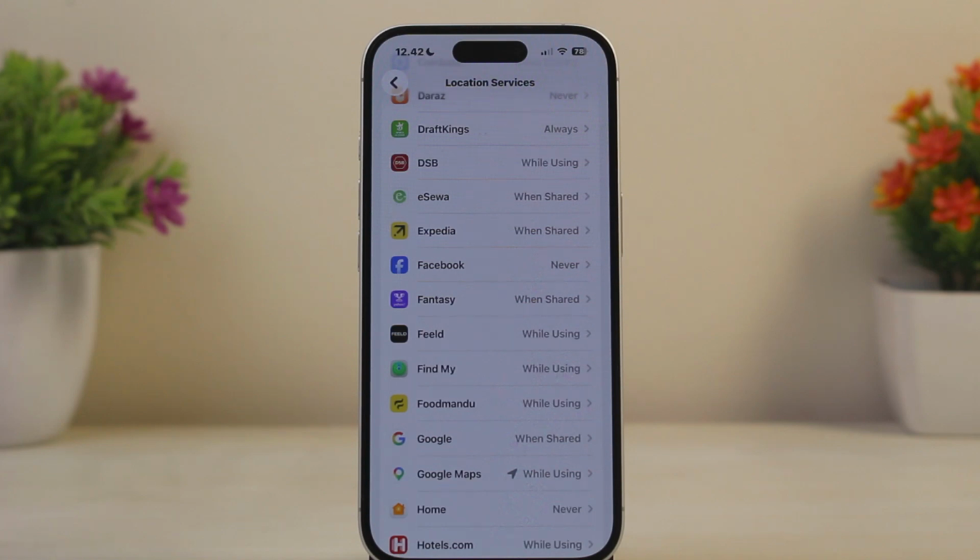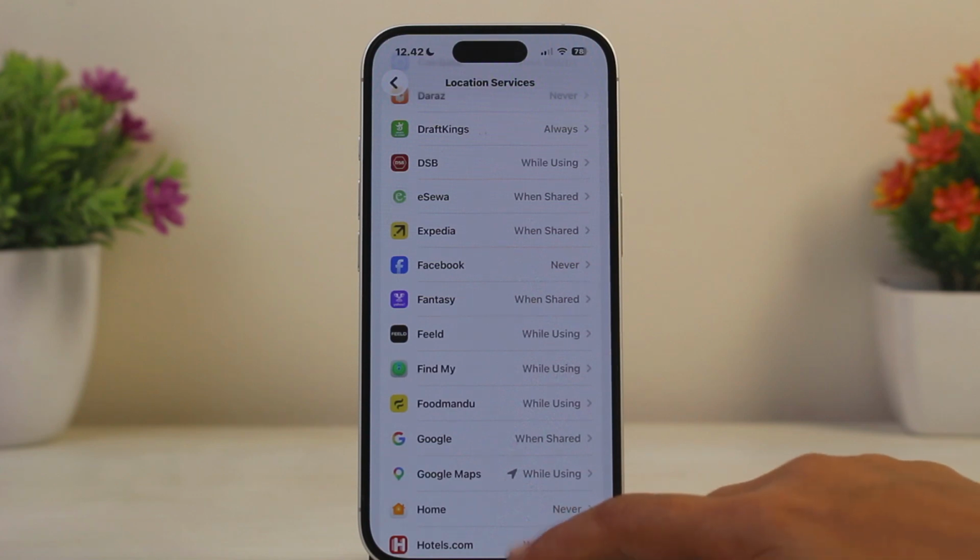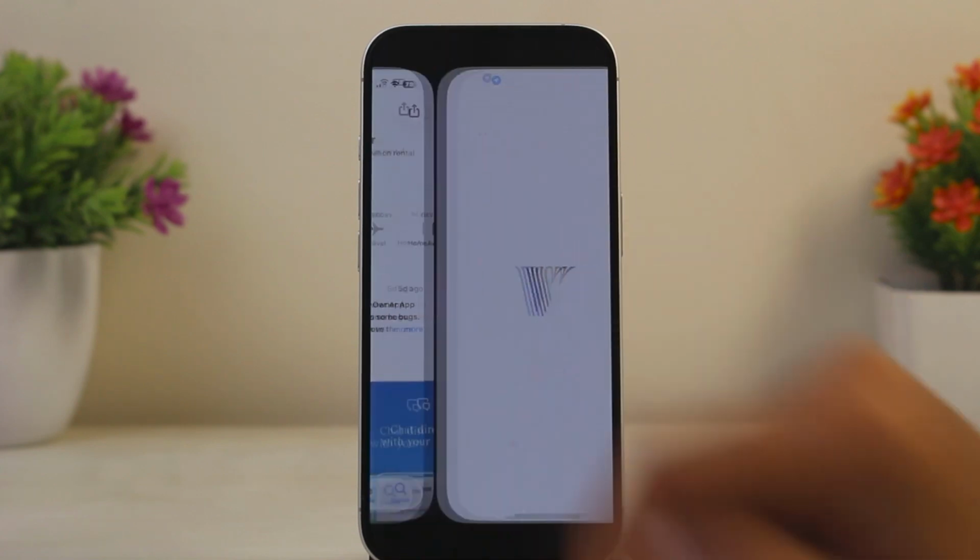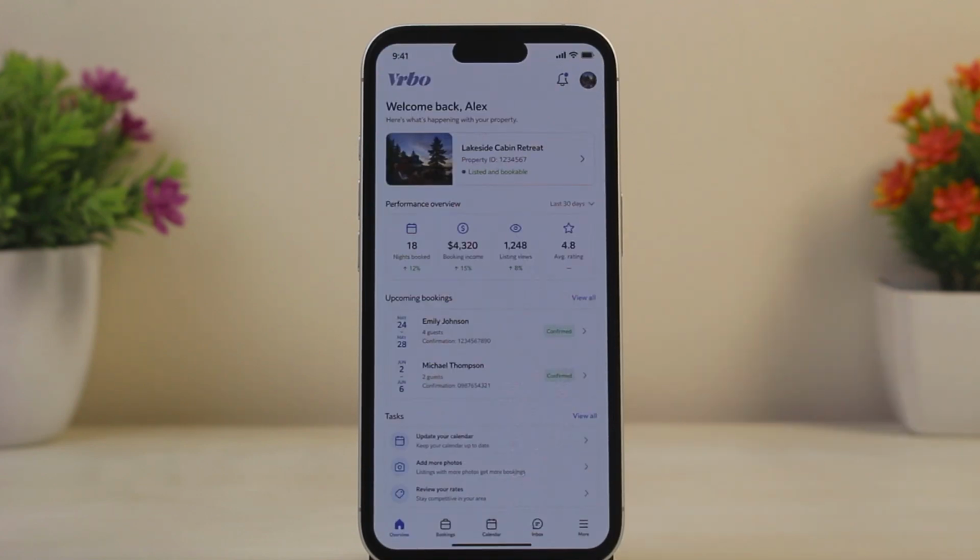Now if you are a host, what you can do is head to your Vrbo owner app, then log into your account. Once you're logged in, select your listing, then navigate to property to edit your property. Then go to location tab and select map and address settings. Then drag the map into the exact location of your property and make sure that show your property's exact location is selected. Now tap save to complete your process.